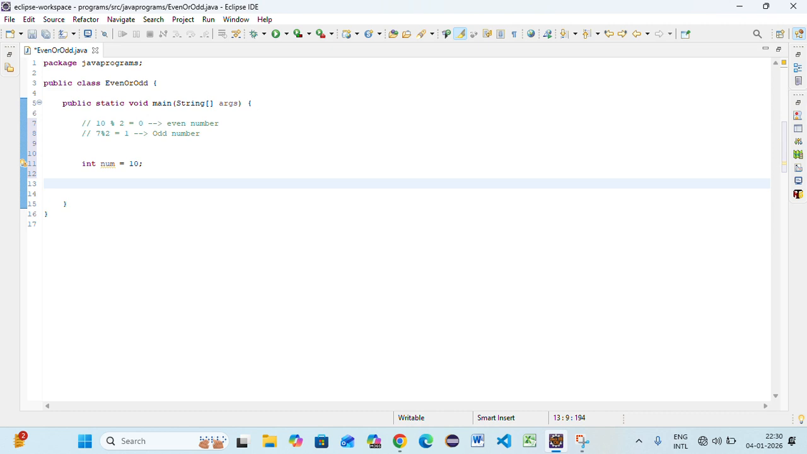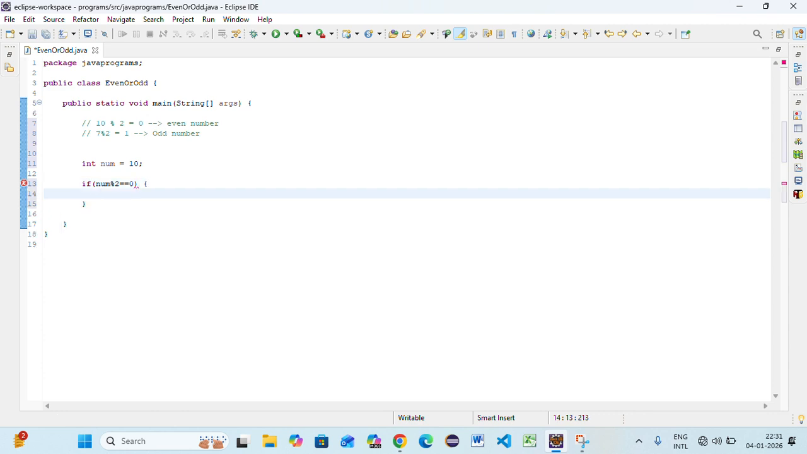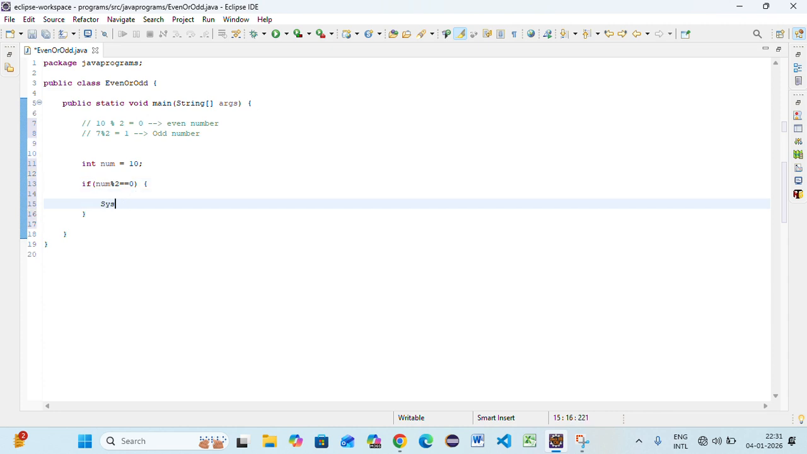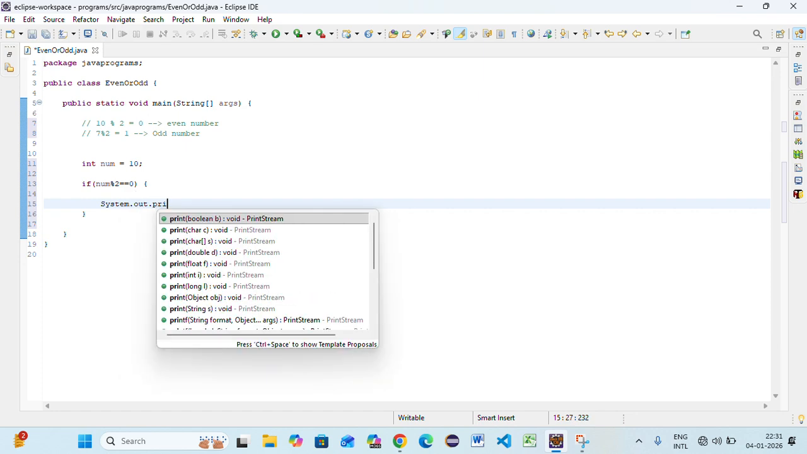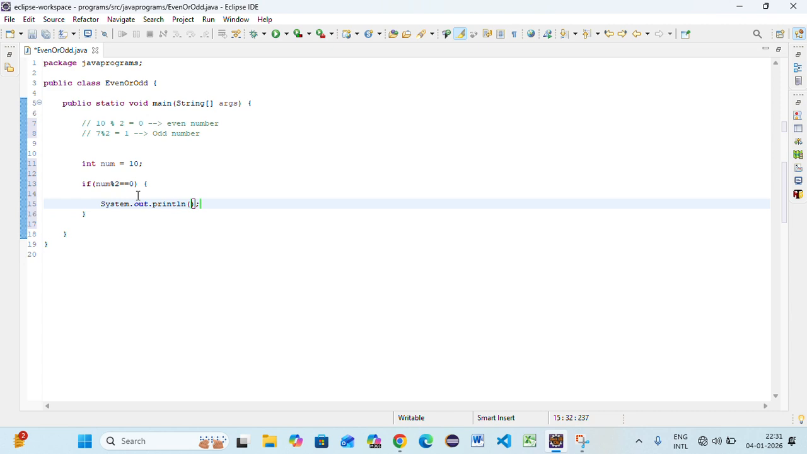Now I'm applying the if-else condition. In the if statement, I'll write the condition: number modulo 2 is equal to 0. That means if the number modulo 2 gives a remainder, the remainder should be equal to 0. Then we can say it is an even number. Else, we can say it is an odd number.